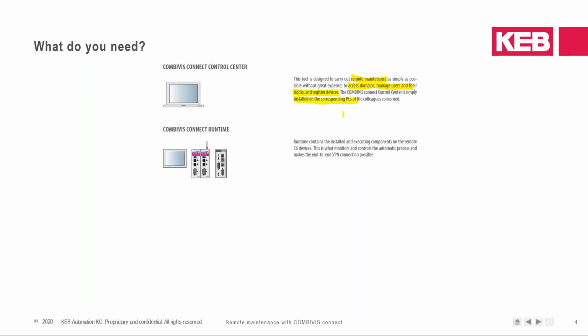The second part is the COMBIVIS Connect runtime. The runtime contains the installed and executing components on the remote C6 devices. So for example, you see on the left side, here you have, for example, an HMI or router or C6 Smart. That component is running on this product, and with this component, you have the chance to build up, for example, a VPN connection. The third part is the infrastructure. So that is used for communication between the control center and the runtime.